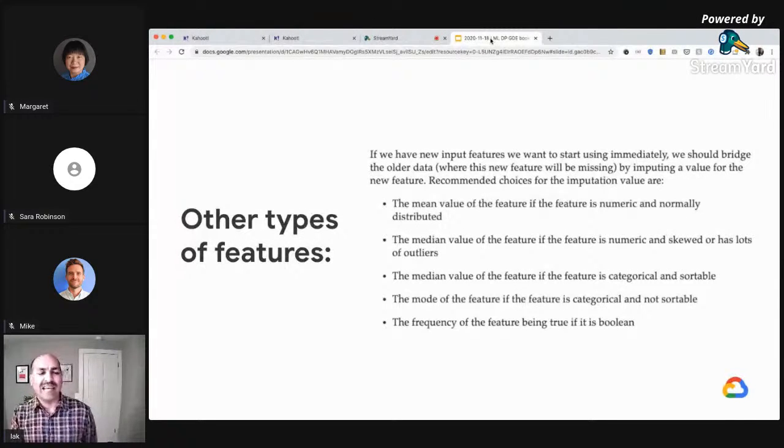If the feature is categorical and it's mutually exclusive, again, I showed you about categorical features: you replace with a probability distribution. If the feature is categorical and sortable, you want to use the median. If it's categorical, not sortable, use the mode. And if it's a Boolean feature, you replace it by the frequency of it being true. Again, we talk about why these are the right recommendations for these other types of data.